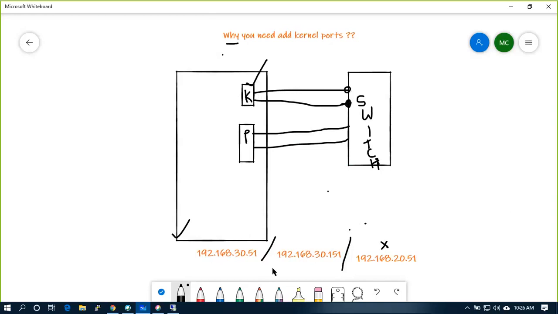I said this is one kernel port, and I said multiple kernel ports. Yes, we can. For the second kernel port, I'll assign this IP, and it should work. For a third kernel port, if I assign this IP, it should not work on the same switch.